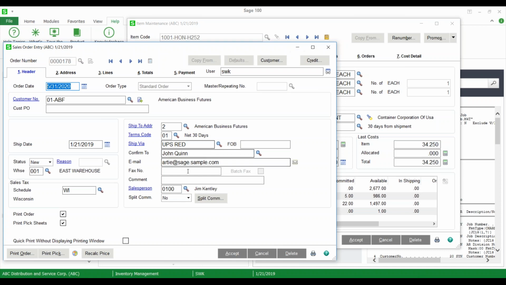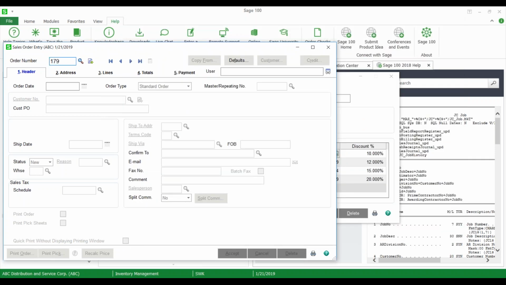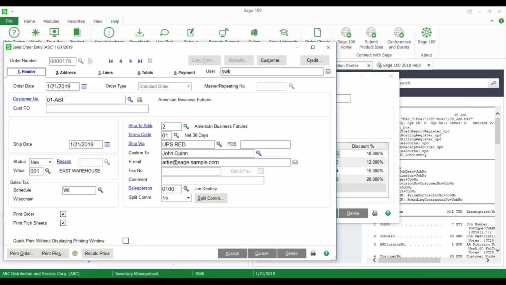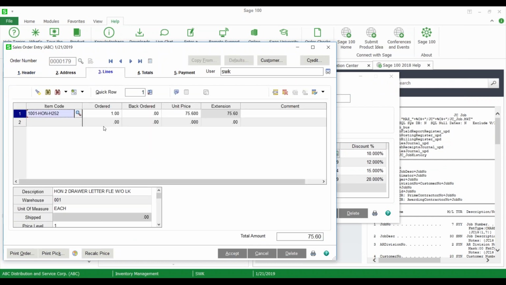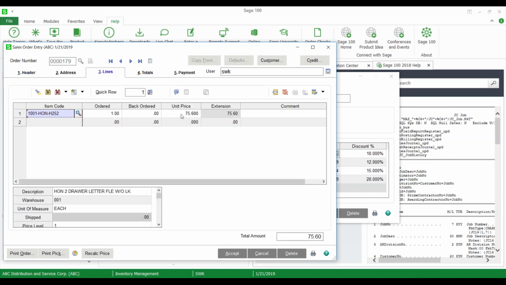Let's look at another sales order here and see if we can determine where this information comes from. So sales order 179. We're going to show the price level related to price code maintenance. You'll see here that same item, and I'm actually outside of the time frame. I have a different date than my time frame for my sale, so I know that that's not affected. But I am getting a price of $75.60.